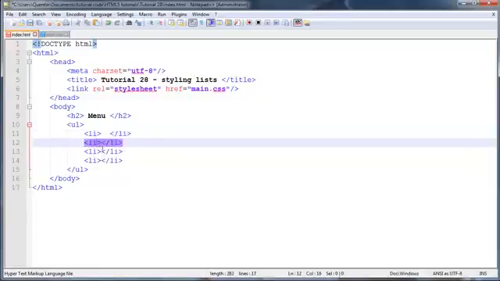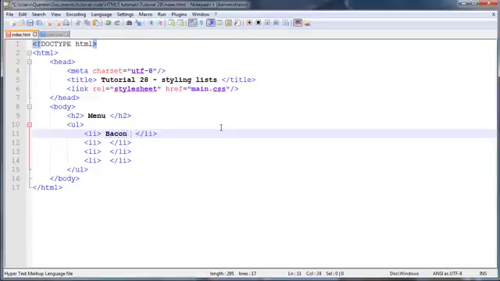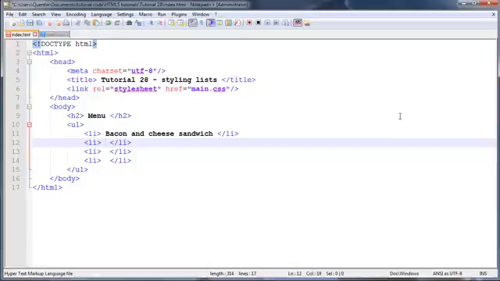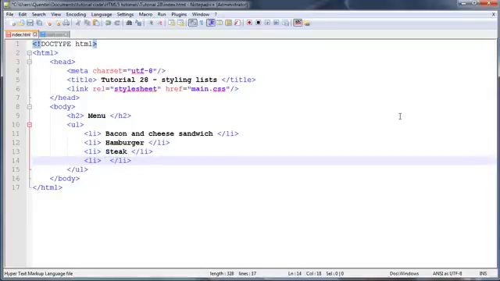Okay, so we have 4 list items, and the first list item we can go ahead and put in something food type. So let's go ahead and say bacon and cheese sandwich. That actually sounds really good right about now. I could use one. Okay, and then let's go ahead and put in a hamburger as the second option. Hamburger. Then the third option, we can put something like a steak. As you can see, I've got meat on my mind. So let's go ahead and put something in that's healthy, and we'll just put in a salad for people that don't really want to eat meat. Okay.